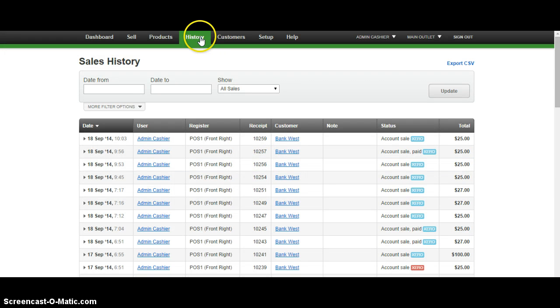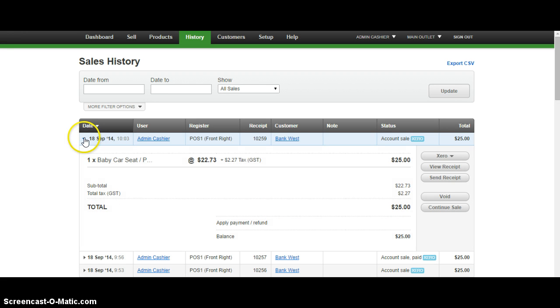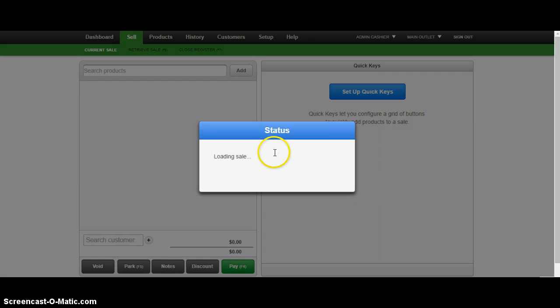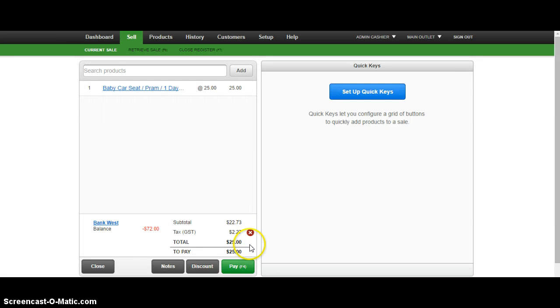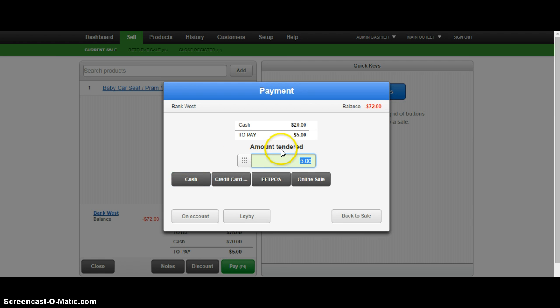You'll then need to navigate to history. You'll need to find the last transaction that you just made, expand it, continue sale. You will then continue the sale. This is where you would make a part payment. You would then click pay. You would then enter the amount the customer wants to pay, let's say $20, and they give you cash. It will then say the amount owing would be $5. You would then put the $5 remaining onto the account.